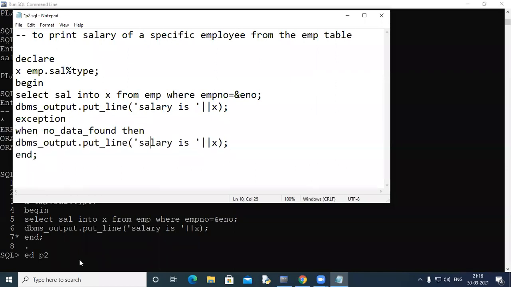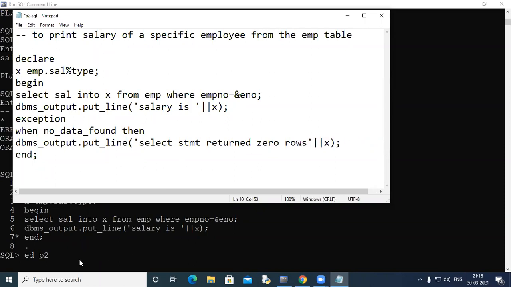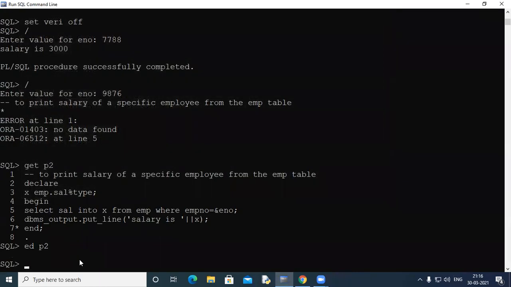So I can write here, select statement returned 0 rows. This is my own message, more convenient and meaningful to read. Now, when I give an employee number which is not there, it would jump into this exception section. It will match with no_data_found, and it will print this message that select statement returned 0 rows. Let's see whether it works like this.